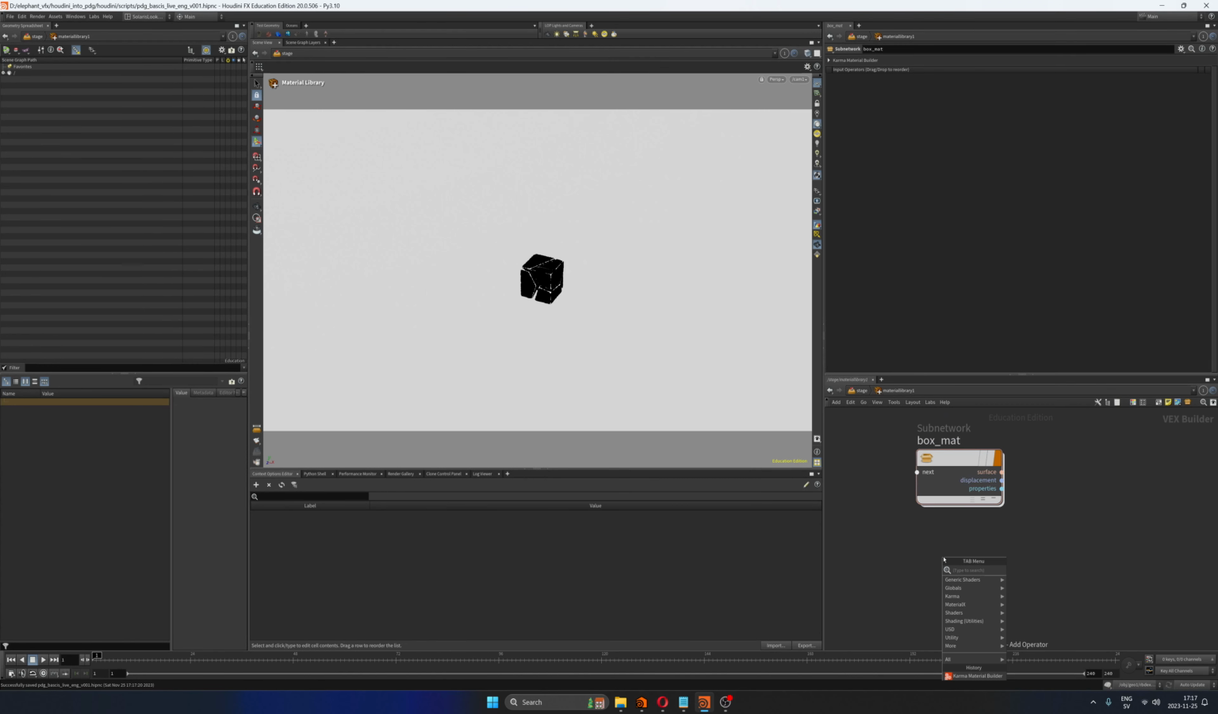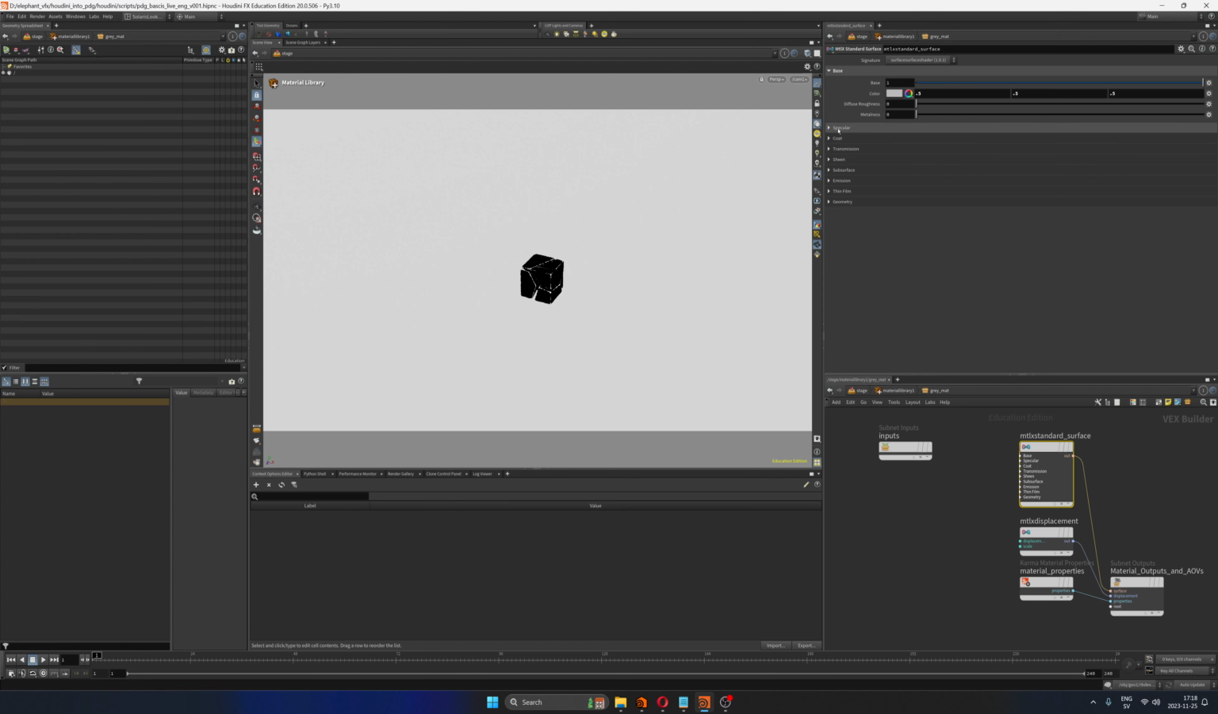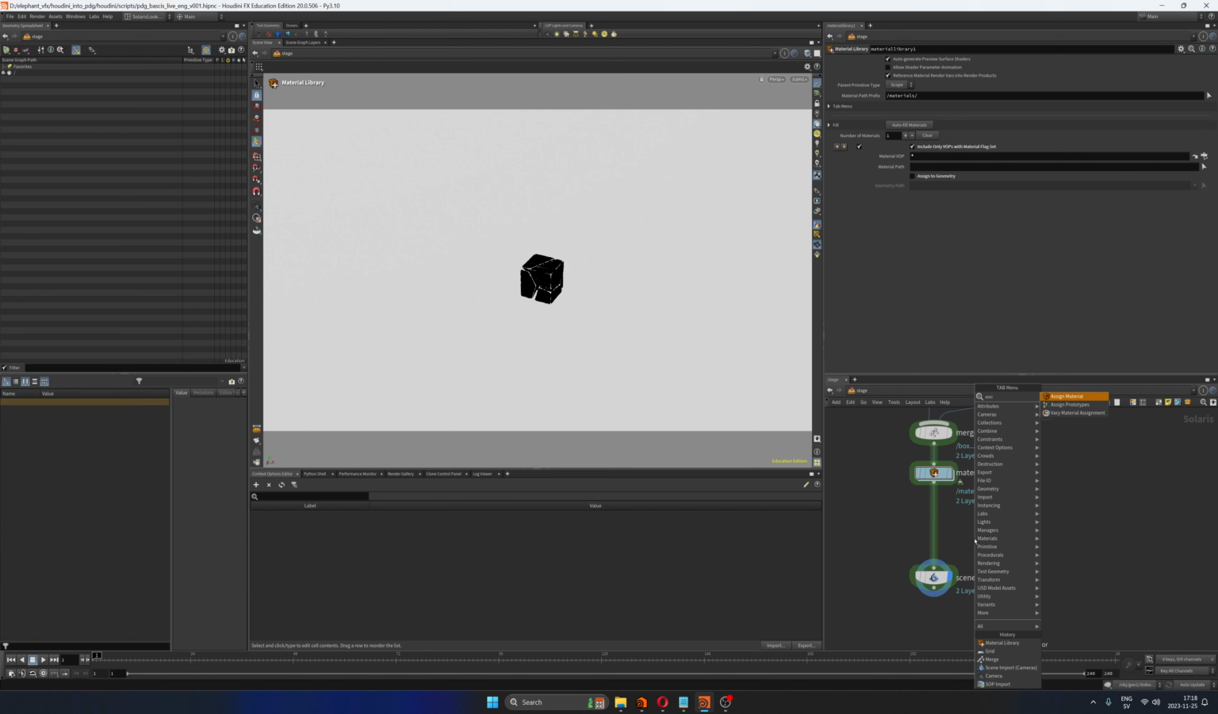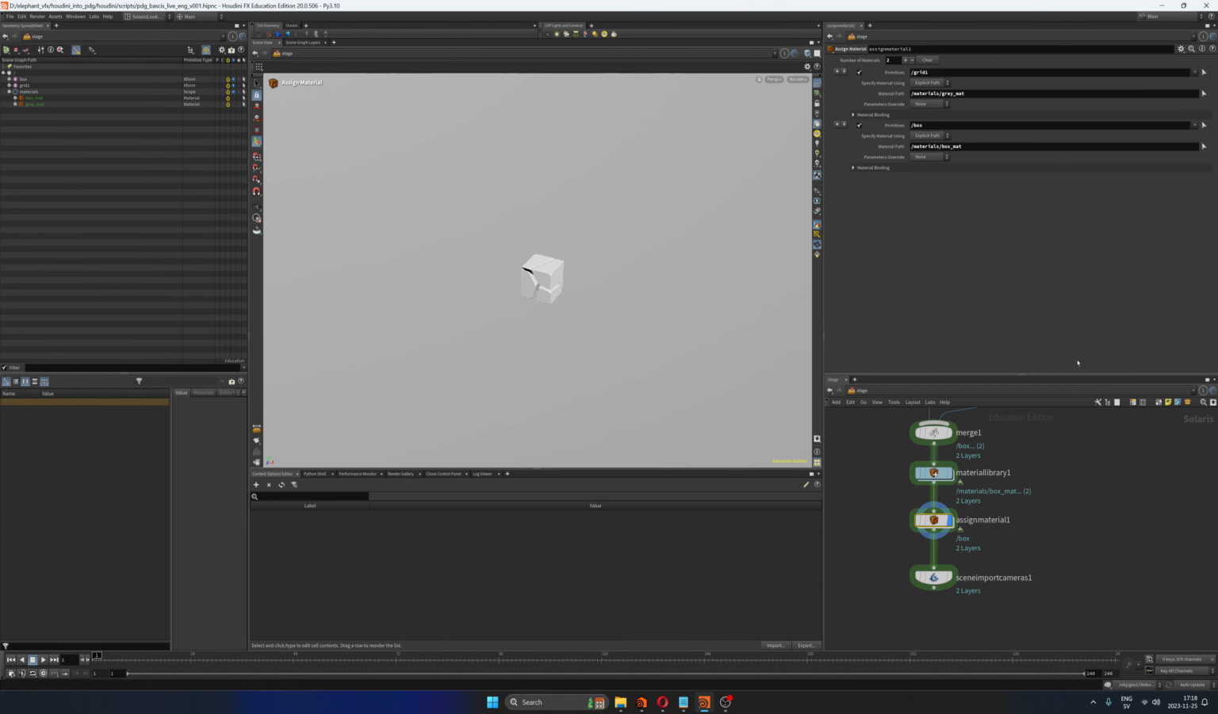I need another Karma material builder. This will be just a gray shader for my grid. And let me do some kind of white-ish color, and maybe increase that to 0.4. All right, or 0.5. There you go. Cool. Next, let me assign those materials. So the box should use the box material, and the grid should use the grid material, or the gray material.